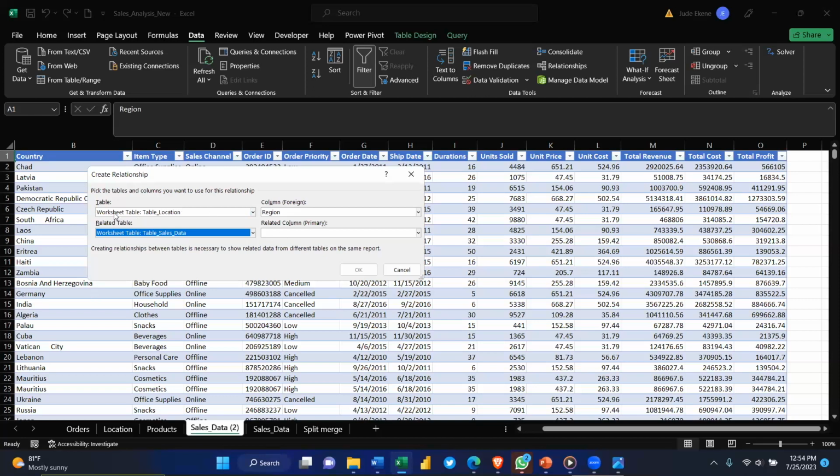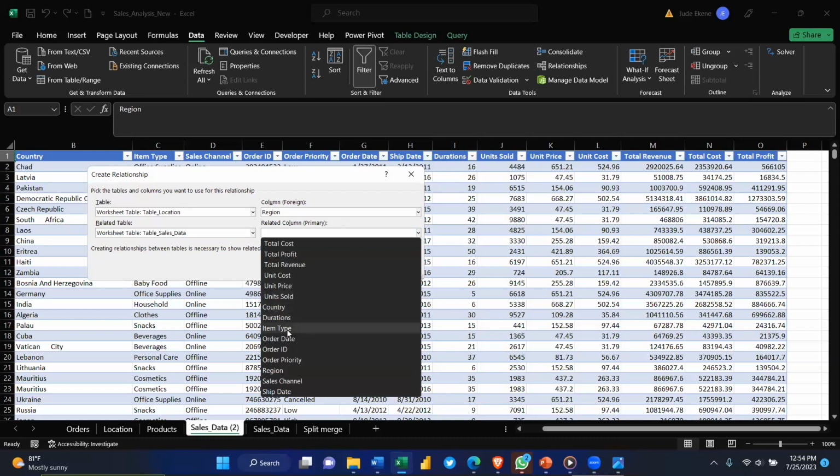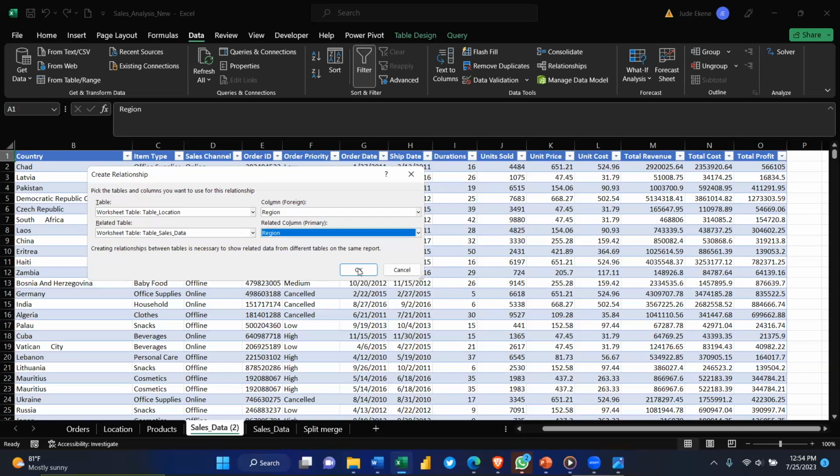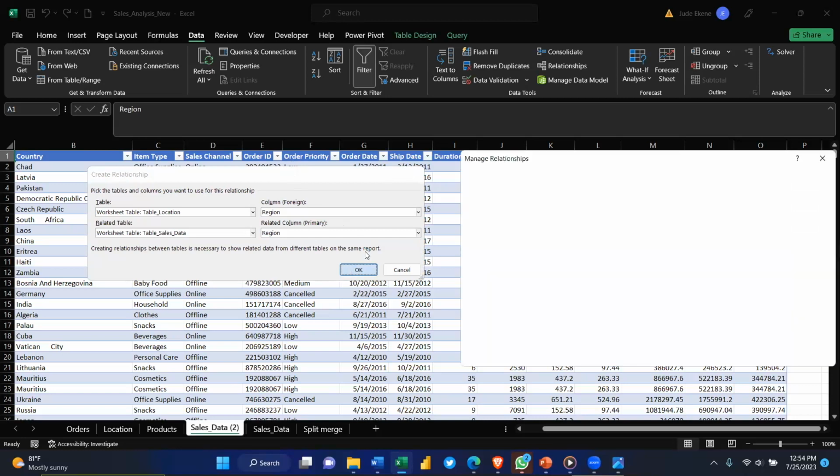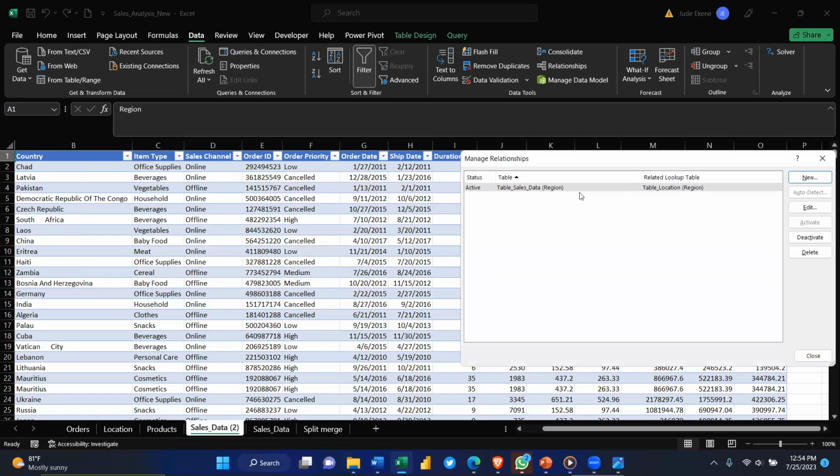So I'm saying select the table called locations, and then I'm interested in the column called region. Then select the next one, the worksheet, the table called sales data, and I'm equally interested in the column called regions. And then when you select it and say okay, it will create a relationship for us. All right, so I'm waiting for it to do that. All right, so that has been done.